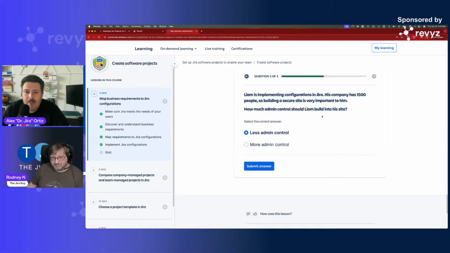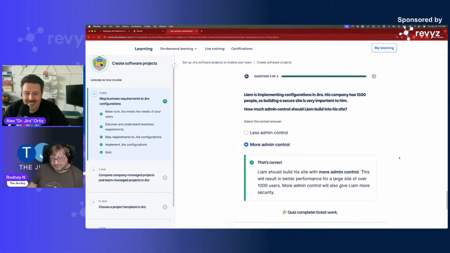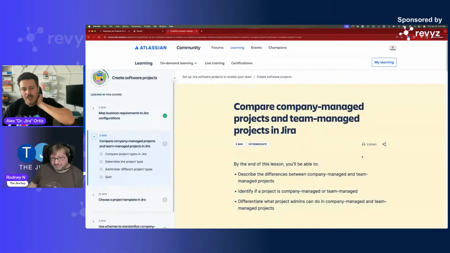All right, so Liam's implementing configuration in Jira. His company has 1,500 people, so building a secure site is very important to him. How much admin control should Liam build into his site? More admin control. There you go. Yay, next lesson.